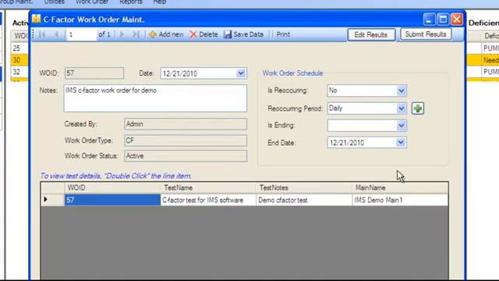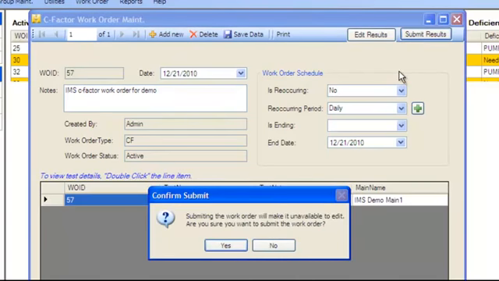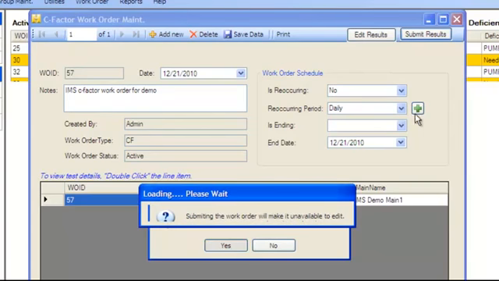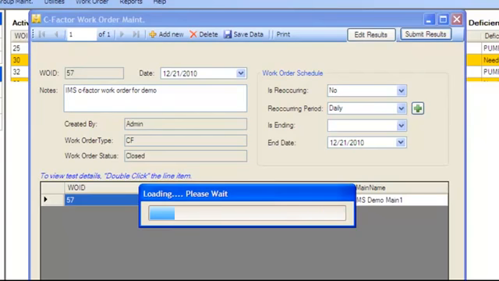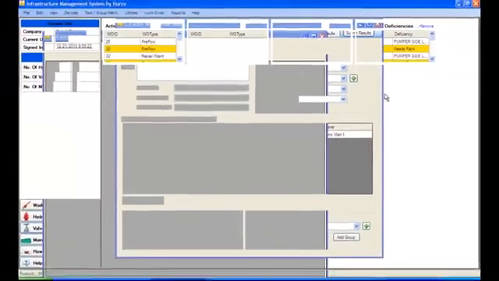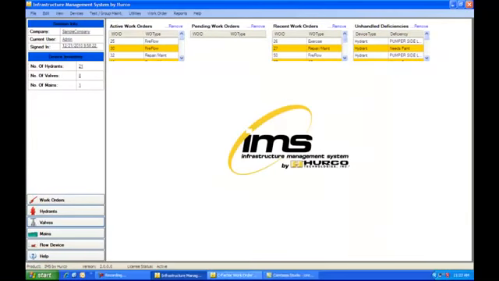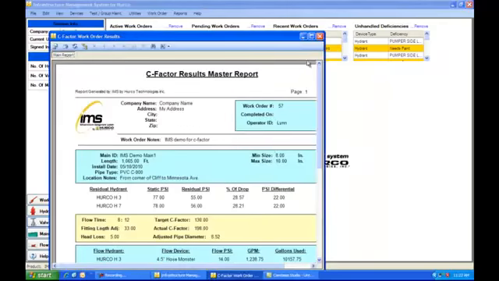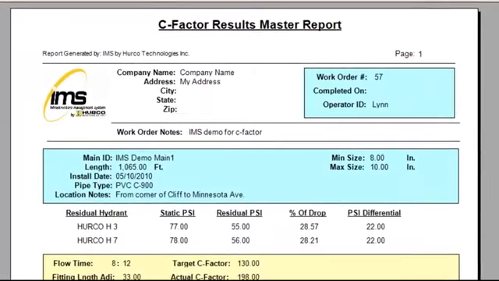So we've just finished entering in all the results. Now the next thing we need to do is to submit those results. To submit, click on Submit Results, and you'll get a warning that says that this work order will be unavailable to edit. Are you sure you want to submit the work order? If you're comfortable that all the results are entered correctly, you would click on Yes.